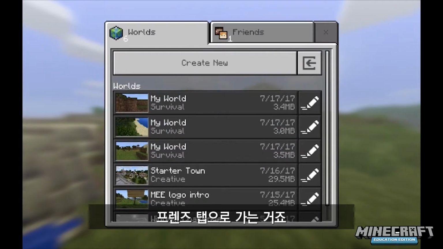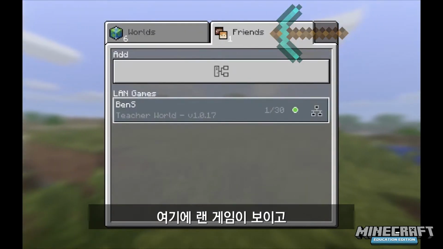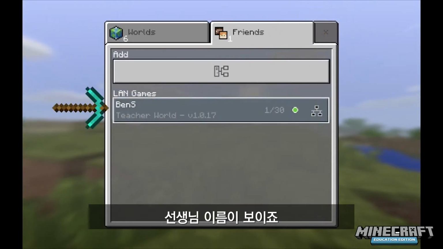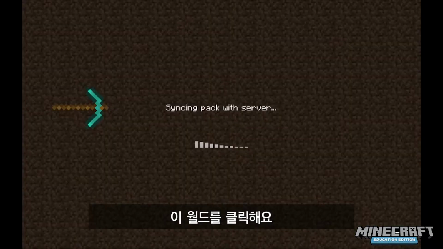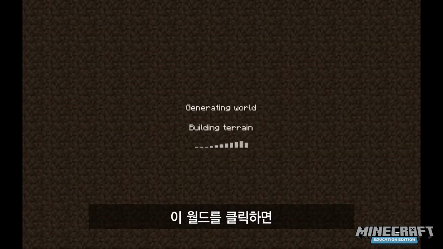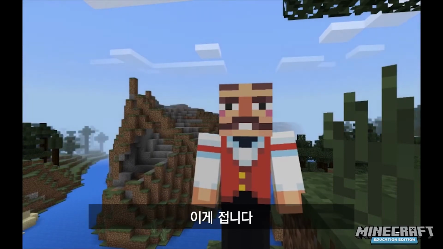I can go to my Friends tab, which I already talked about, and I can see here that it looks like there's a LAN game. It shows the name of the teacher, which is my name, and it shows the name of the world, which is Teacher World. I'm going to click on that world, and when I click on that world, I should spawn directly in that world. Now look, there I am.